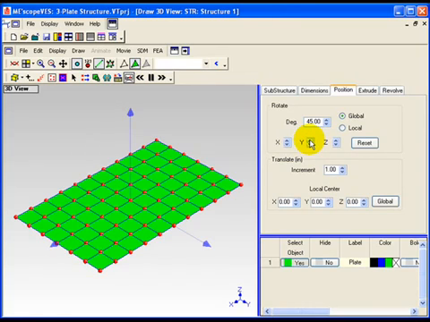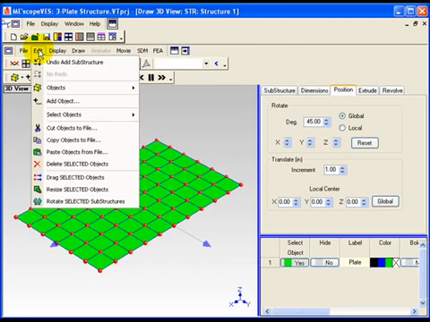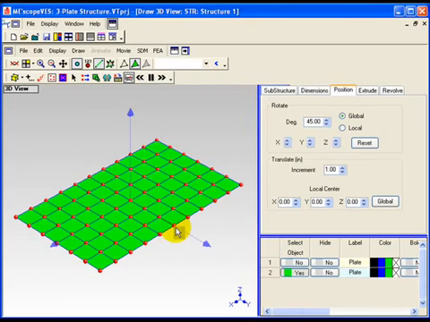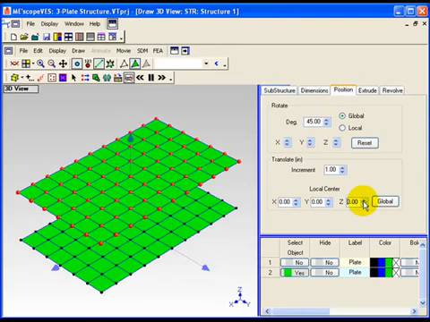The bottom plate will be duplicated to create the top plate of the model. This is done by pasting a copy of the bottom plate into the drawing and changing the vertical or Z position of the copy to position it as the top plate. Execute Edit, Paste Objects from File. The Structure File Selection dialog box will open. Select the STR Structure 1 file and press the paste button to paste a copy of the bottom plate into the drawing. On the position tab, enter 4.5 for the z-coordinate of the local origin.